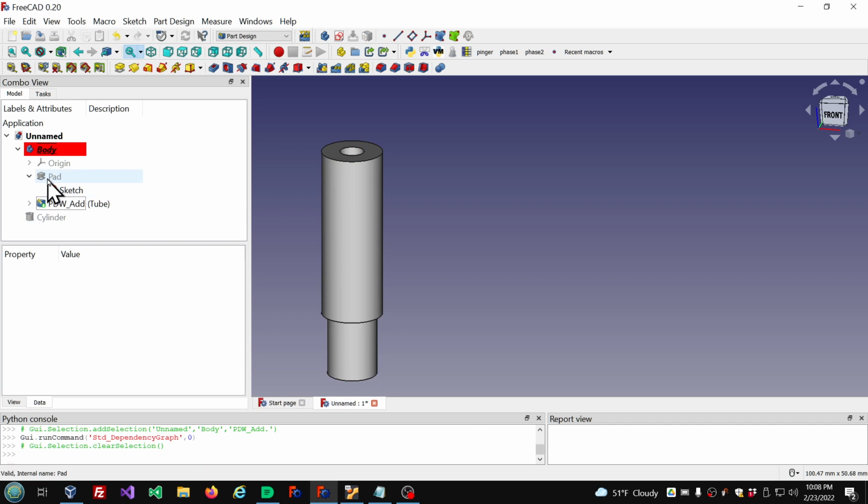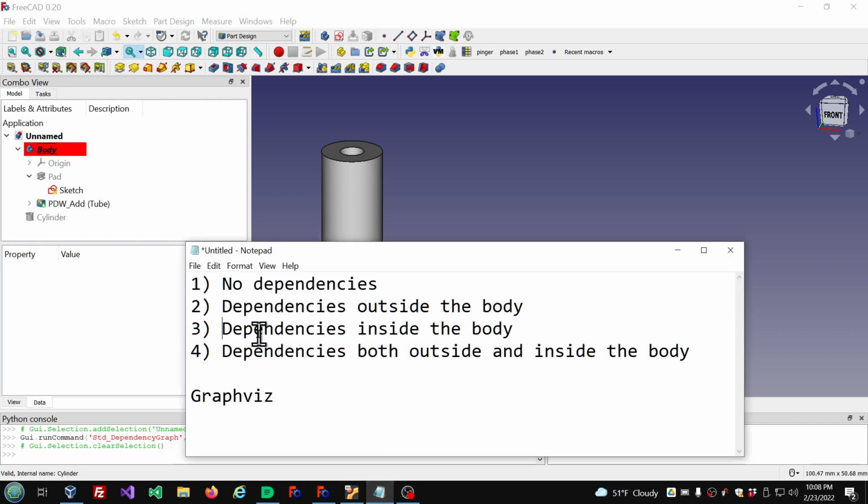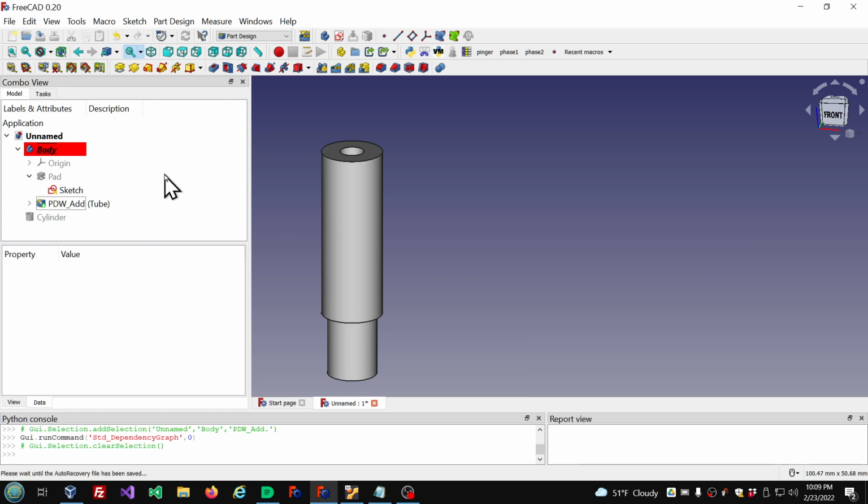So that's the situation where, number 3, you have a dependency inside the body. And that dependency can be either direction. It can be the tube is dependent upon something inside the body, or something inside the body is dependent on the tube. Shape binders are allowed to do this. They're like the teacher's pet. They get the hall pass whenever they want it. They can link inside and outside the body.